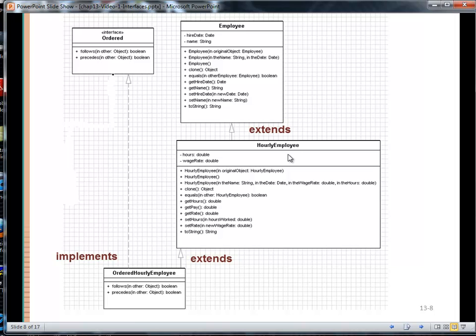Here I'm showing some UML, and we've seen a good portion of this UML from Chapter 7 when we discussed Employee and HourlyEmployee. So here's our Employee class, and it was a well-written class that followed best practices. It had 2 private data members, hire date and name. It had 3 constructors. One was a copy constructor, a best practice, and one was a no-arg constructor, another best practice. It overrode the equals method, had getters and setters for the data members, and it overrode the toString method.